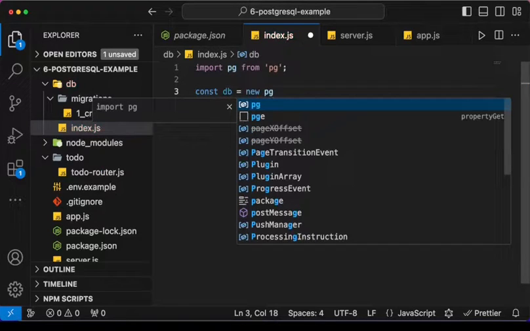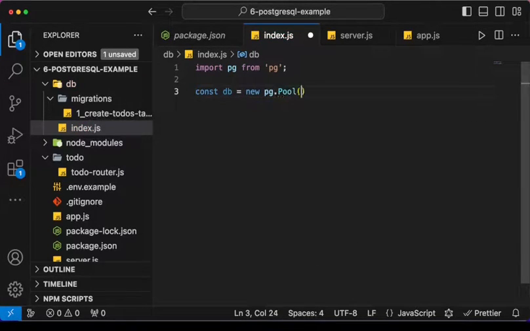new pg.Pool. Inside here, we pass the credentials for connecting to the database. In order to accomplish this, it means that you already have PostgreSQL credentials that you can use. Whether you installed PostgreSQL locally or you have some remote database as a service, whatever, that you can connect to. So you have to get your Postgres credentials ready before you can proceed.